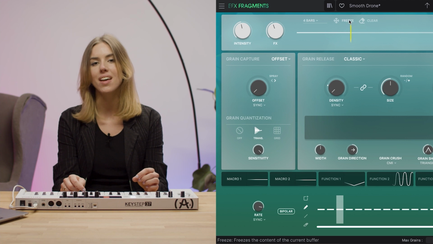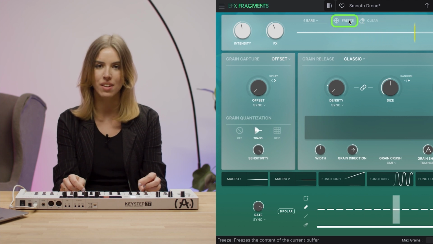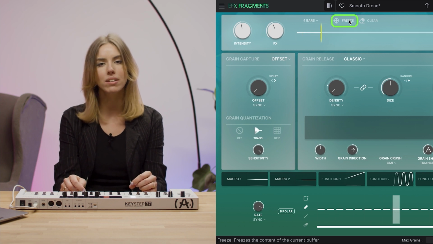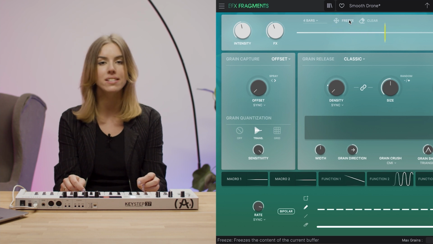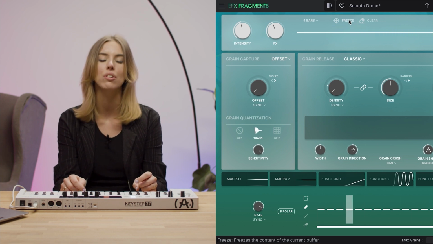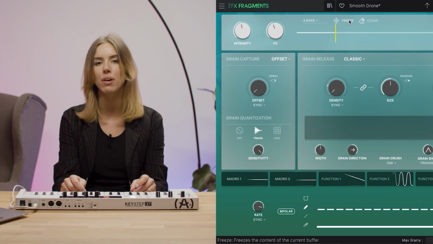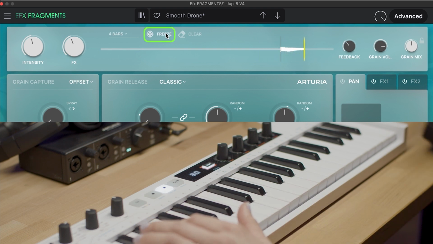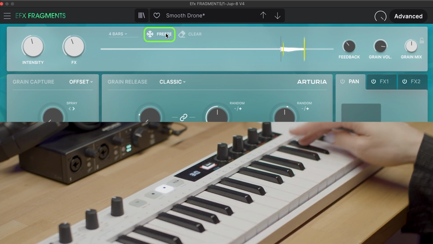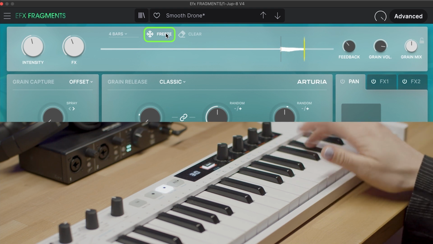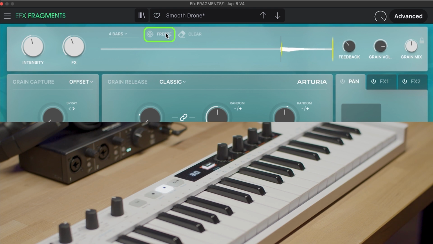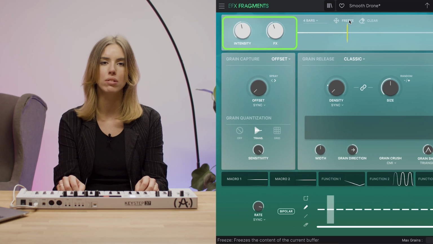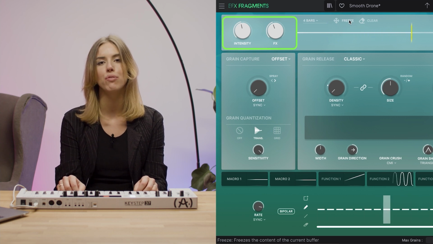Another exciting feature is the freeze button, which allows you to freeze a part of your sound at any time and apply the granular engine only to that part while still being able to play your original sound on top of it, creating nicely moving backgrounds for your solos or other instruments. This part of the effect also offers 2 macros called Intensity and FX for performative actions.